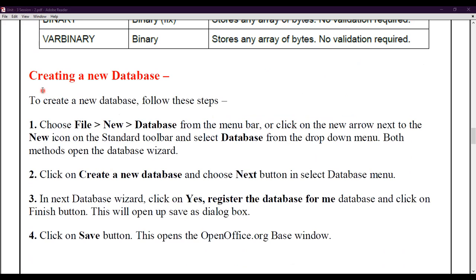Okay. So now we will be understanding how we can create a database using the Wizard. First, we have to create a database, then we will create a table. So let's quickly read the steps theoretically, then we will jump to the practical aspect of it.